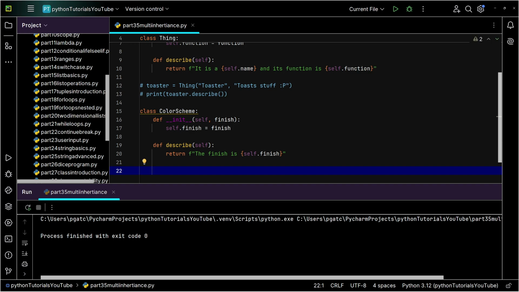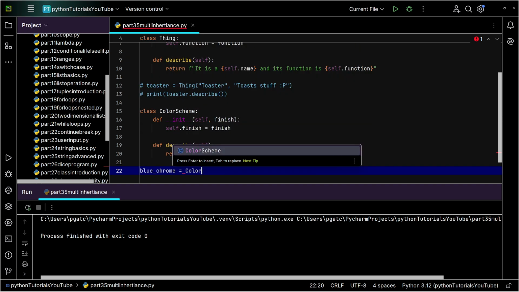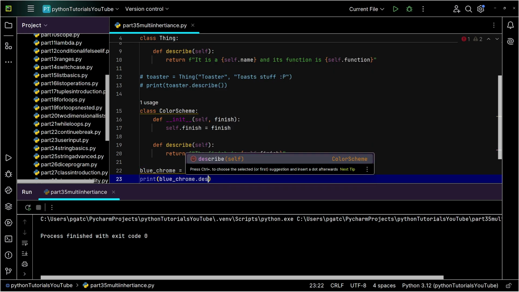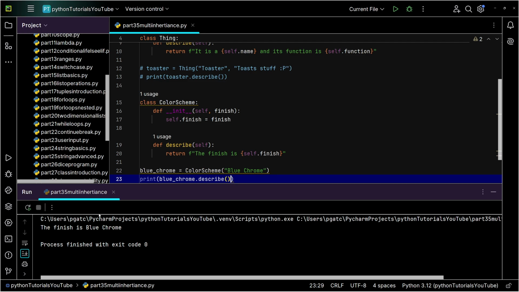We'll keep it nice and simple here. Blue chrome equals ColorScheme, and the name of the finish is blue chrome. Ooh, fancy. Let's go ahead and test it to make sure it works. I'll print blue_chrome.describe just to double check. Run my code. Bam. The finish is blue chrome.